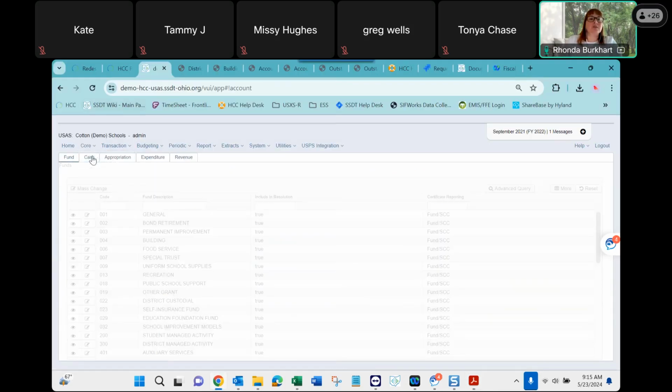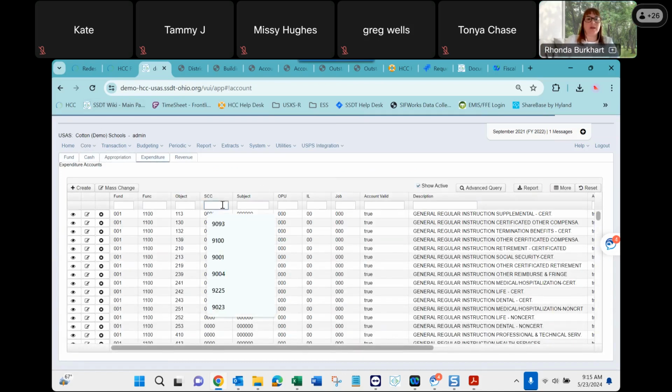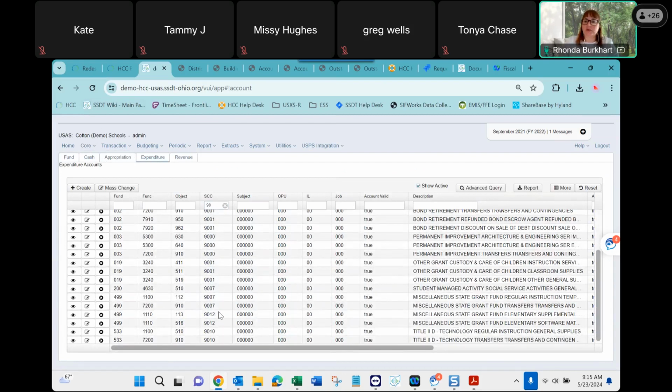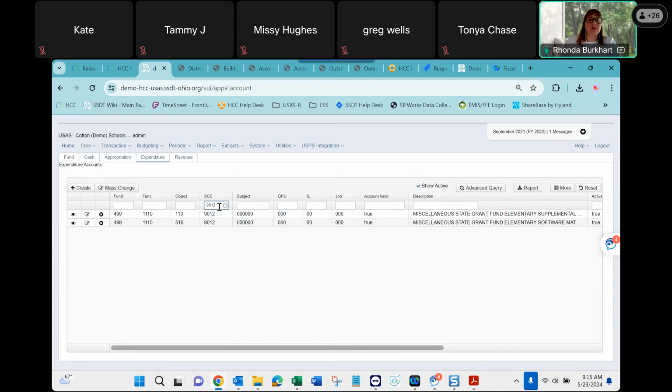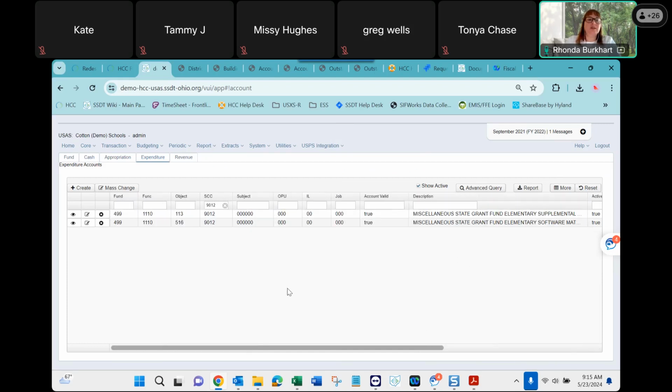In the core accounts, we'll maybe do an expenditure, like a 990. I think it has some 15s down here. Okay, there's some 12s, maybe some state grants from 2012. So maybe we'd do the 9012. So there we go, there's a couple right there. And see, they're active over here and they're valid. If there's no activity in there, I just don't even want to see those on my screen.